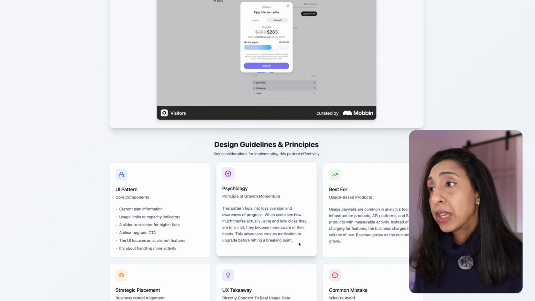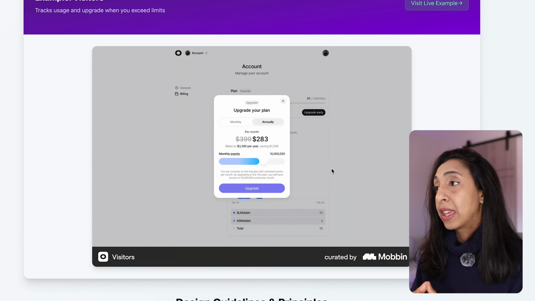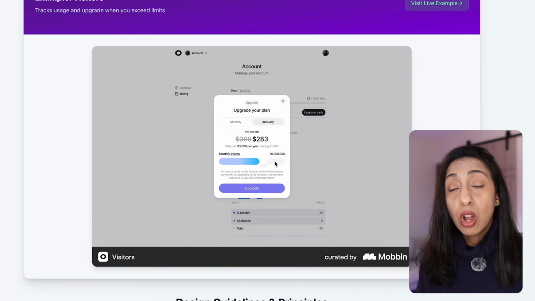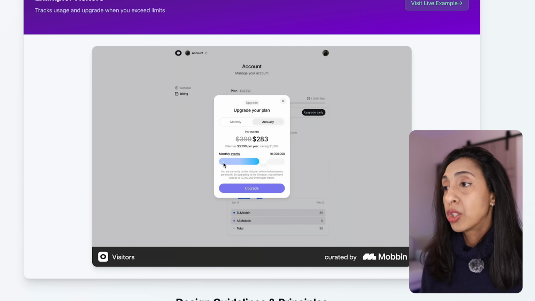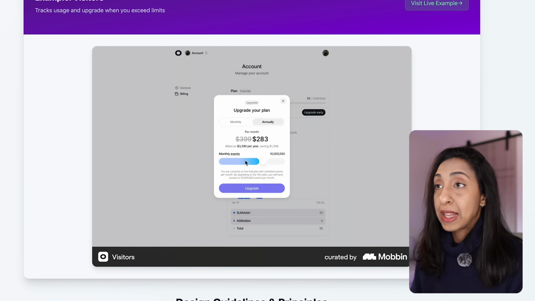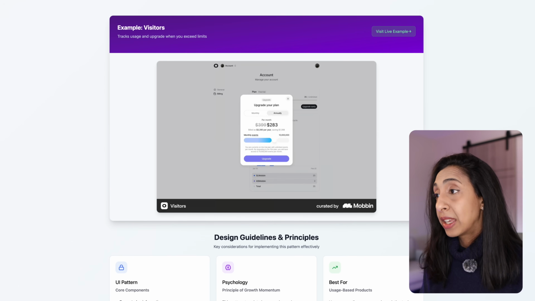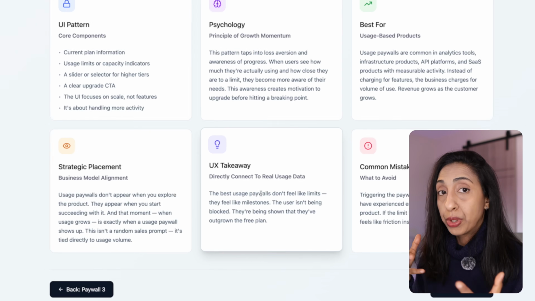Now, this example here in the visitor's analytic dashboard, the users open their account, they can see their account billing, and it's showing the monthly versus annual billing toggle, discounted annual price, and that usage slider, which is really important because it helps you visualize how much you are using, how much you might use. And the UX takeaway here is that it really works the best when it's directly connected to real usage data.